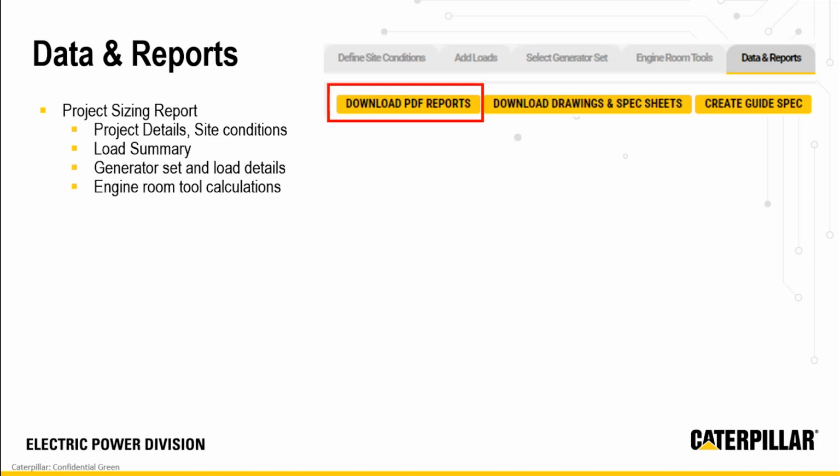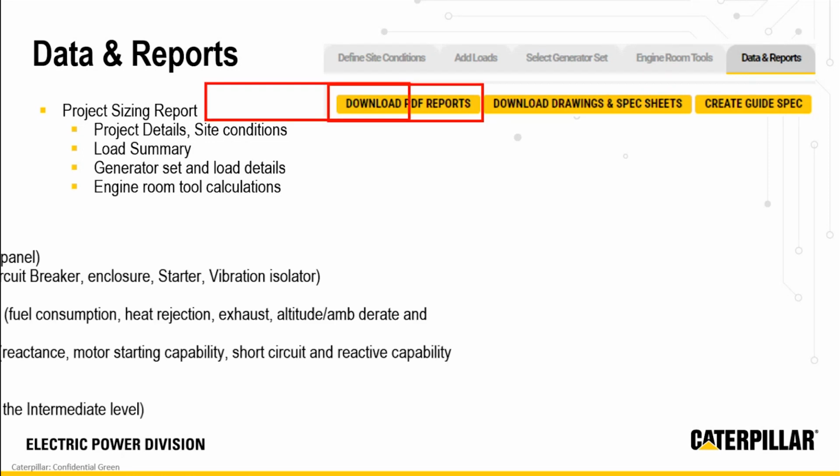Pooja has walked you through that in part 2. Those calculations are also added to the report. So it will be a comprehensive report giving you all the information about the project, your loads, the generator set selected, and the engine room calculations.